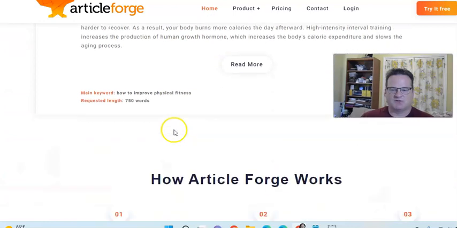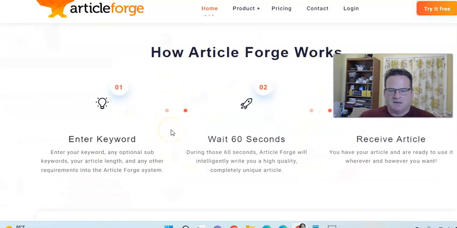Now, Article Forge, they do have a 5-day free trial, so you can go in, you can try it, you can write the content, you can use that content during the free trial. So even if you never sign up, you can use that content.